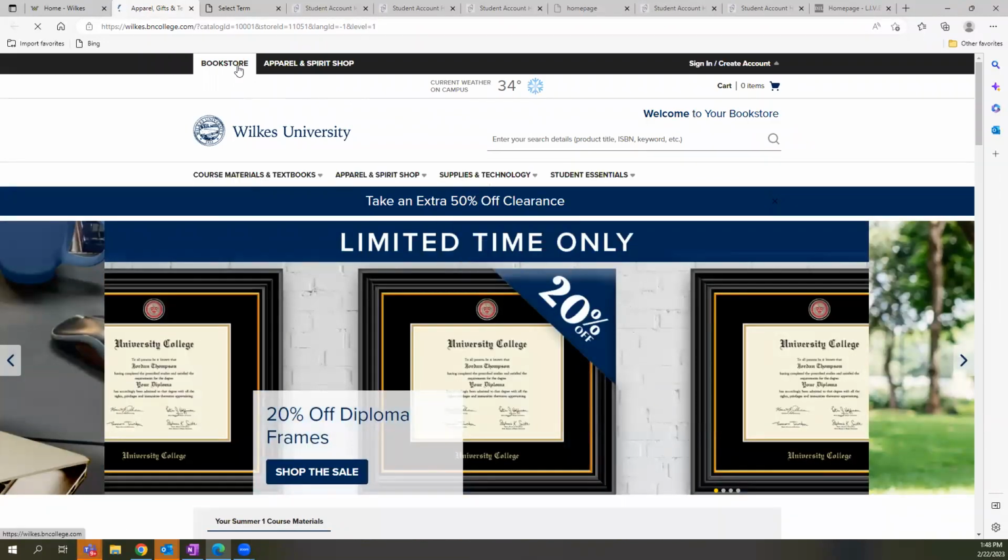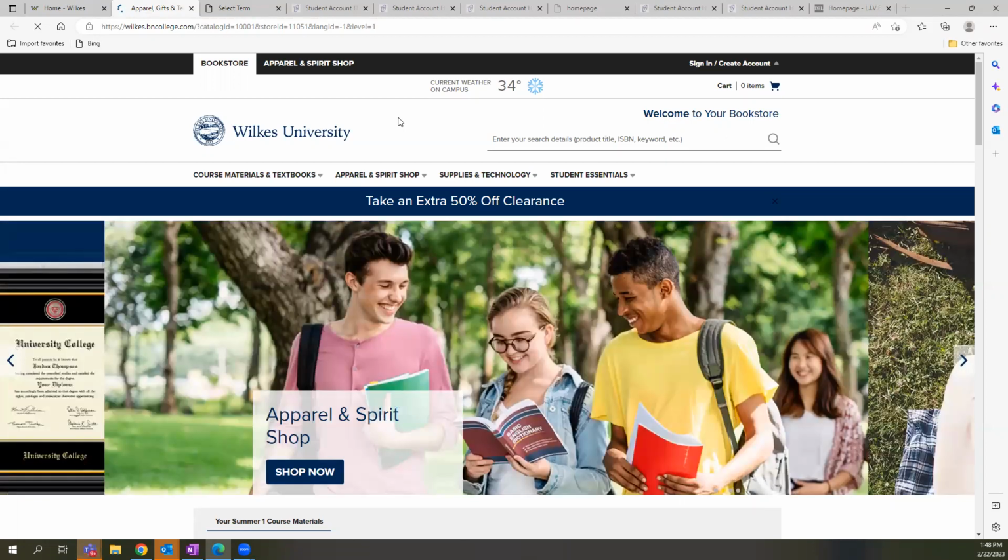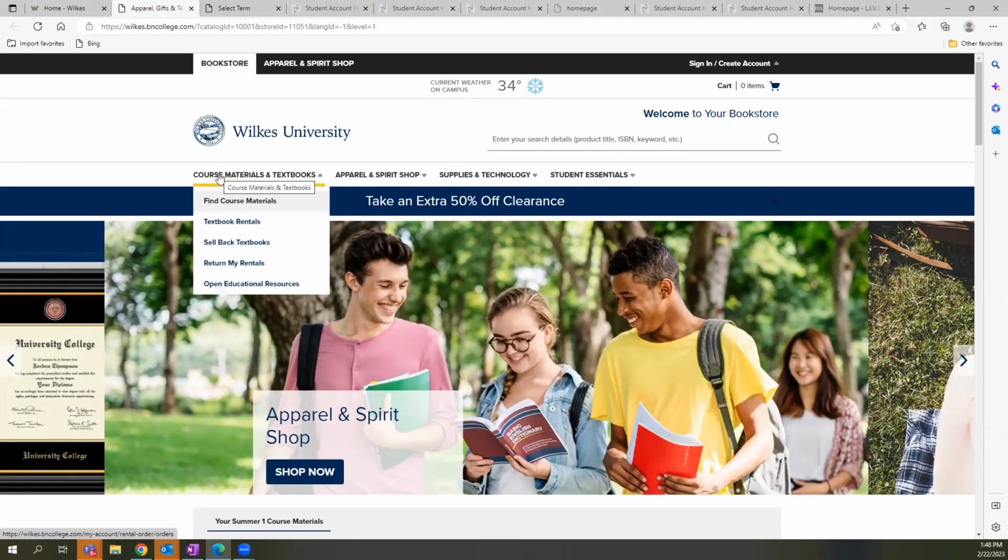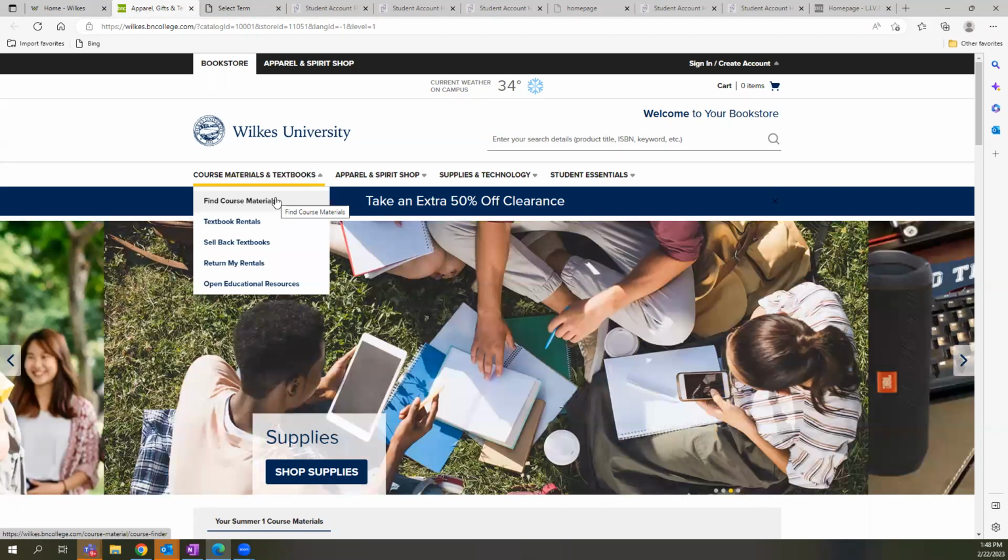Here you'll see that you can purchase besides just books. We also have apparel. We also have other Wilkes University branded items if you're looking for any gifts or would like to buy yourself something. But in order to find your books, you're going to want to select, underneath the course materials and textbooks option, Find Course Materials.